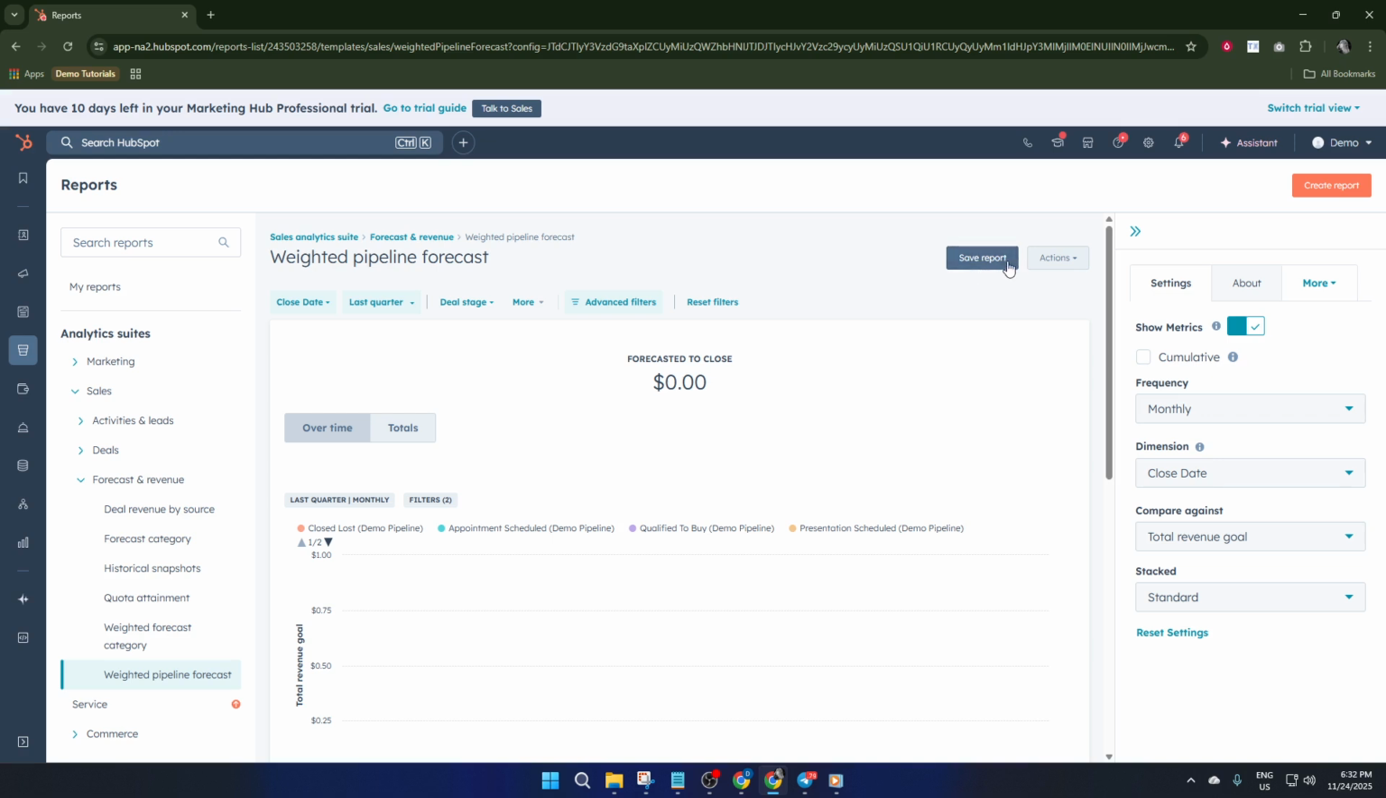Finally, once your report looks good, let's get it into the hands of your team or save it for future reference. To share the report, click the Actions drop-down menu and select Copy Report URL. That way, you can send a link directly so others can view the same report in real time. If you'd like to keep this report handy, just add it to a dashboard or save it to your reports list. It only takes a click, and it ensures your customized view is always at your fingertips.